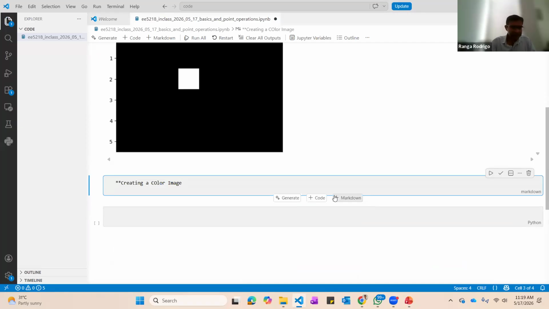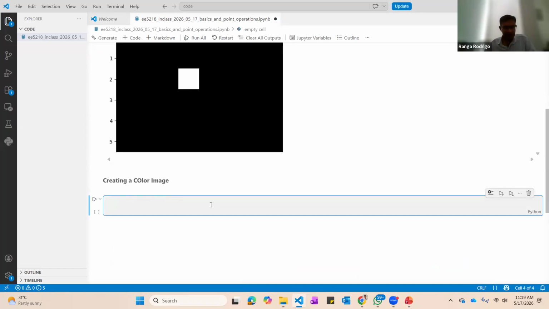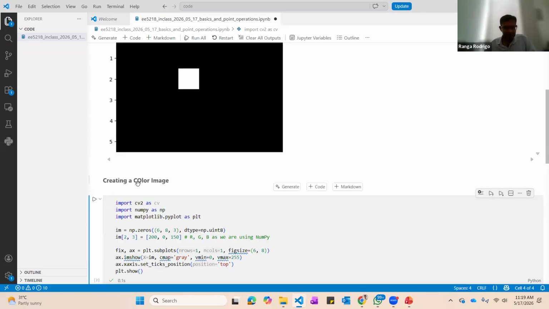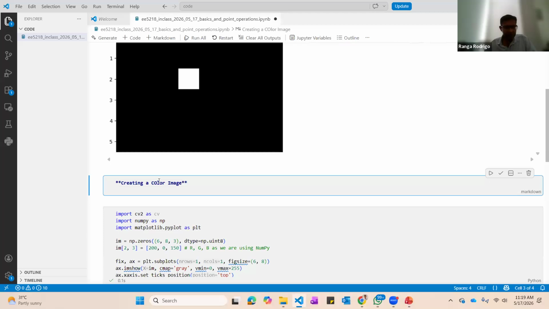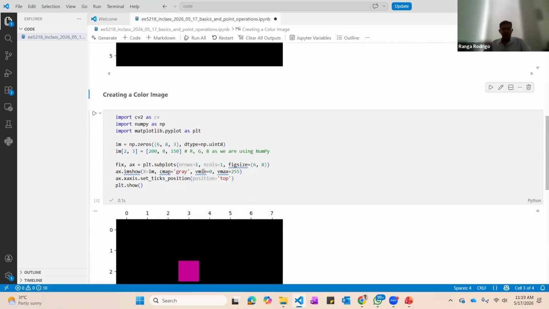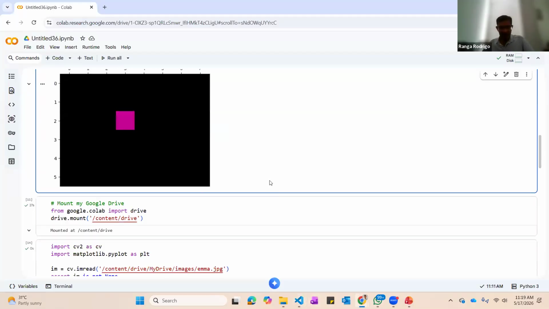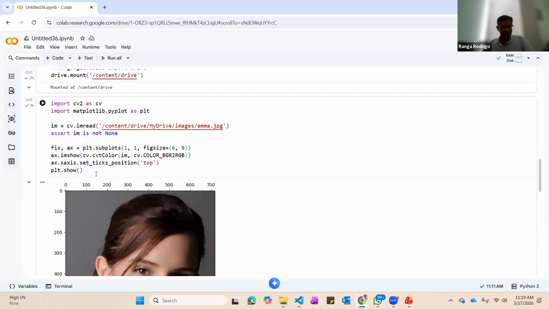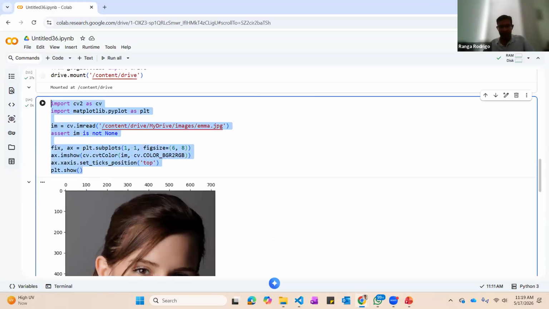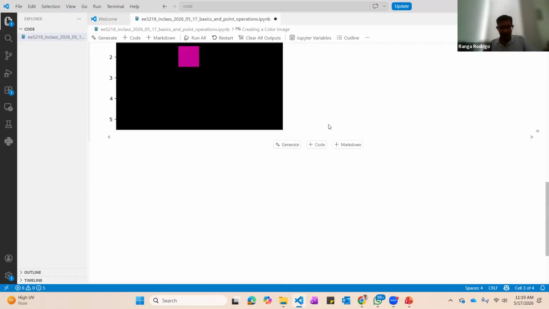Getting a color image. All right, that's done. Then opening the Emma Watson image. So now you can see the drive mounting thing is not required. I have to know the location where my images are. So I have located somewhere.